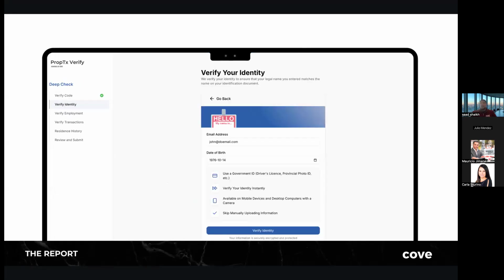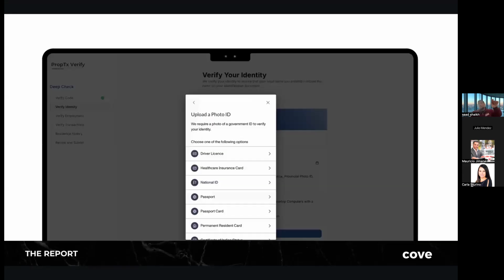Then they'll verify their email address and date of birth. Of course, this has to be the same information you put in the screening invite. And then they'll take a photo of their ID front and back, choose the ID that they're using, and take a photo of it. And then the selfies and the biometric identity verification will happen at this point.